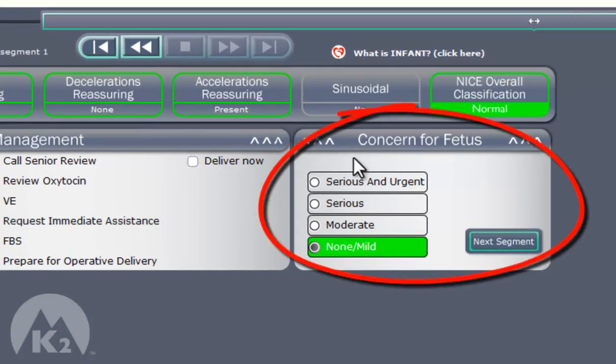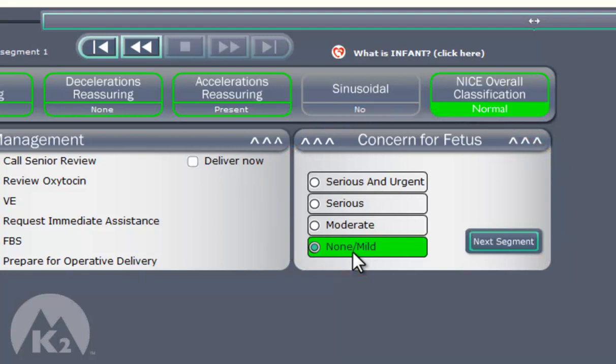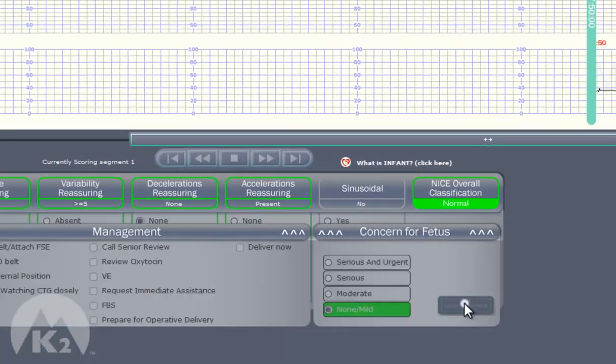The Concern for Fetus section then asks you to indicate your level of concern in this case. Your chosen level of concern will be highlighted in the same colour used by Infant to communicate its concern state. In training mode, clicking on the Next Segment button will display a segment review. In assessment mode, no feedback is provided and the next 15-minute segment of the trace is revealed.